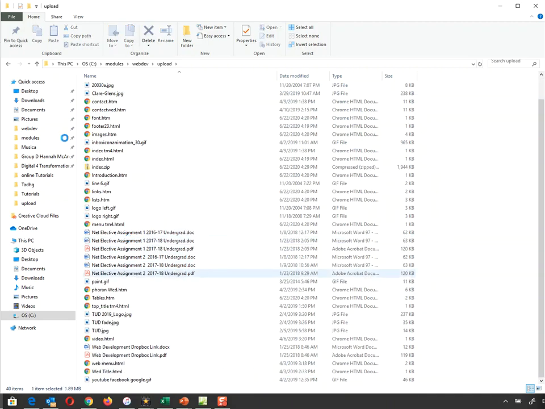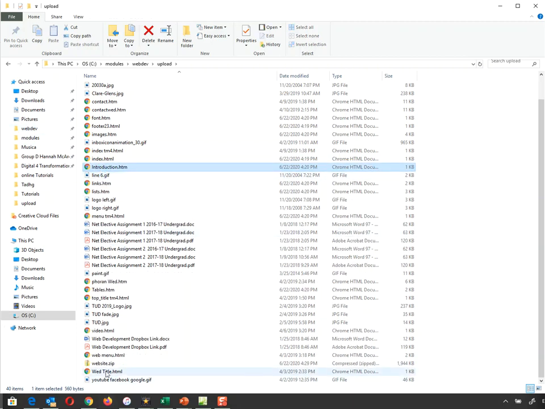Now, it's going to call my zip file index because I right clicked the index file. So I don't want to call mine index. I can call it index if I want to, but I'm going to call it my website so I know exactly what file I'm dealing with, okay? The great thing about that is it's down here now, in alphabetical order.